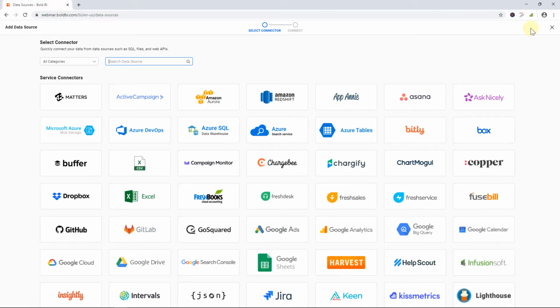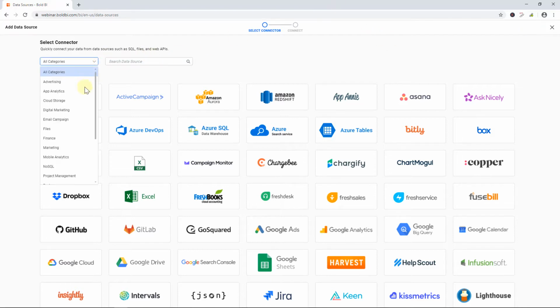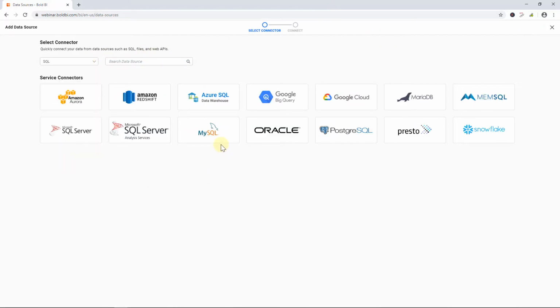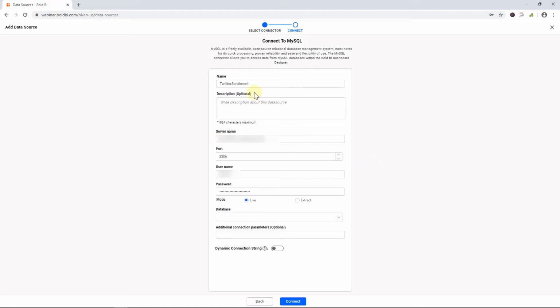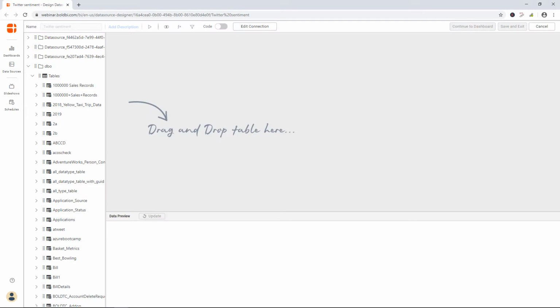Since we are going to connect the CData Cloud Hub with MySQL Connector, choose SQL from the categories and select MySQL Connector. Provide a name and description for the data source. Then, fill in the server name, i.e. the endpoint that we copied already in CData Cloud Hub. Set the username and password, and choose the Twitter database. Finally, click Connect. This will redirect you to the Dashboard Designer page of Bold BI.